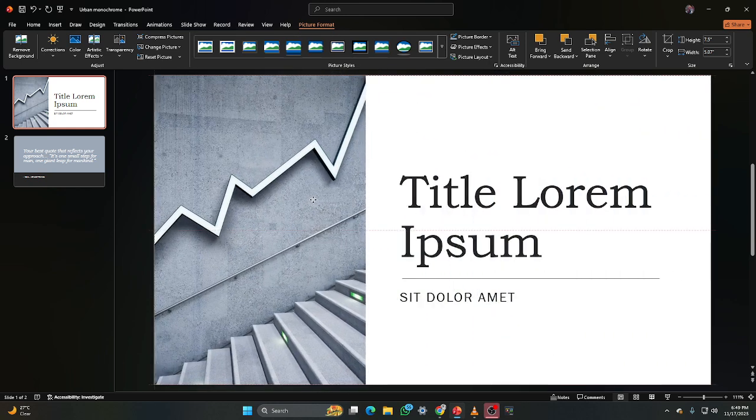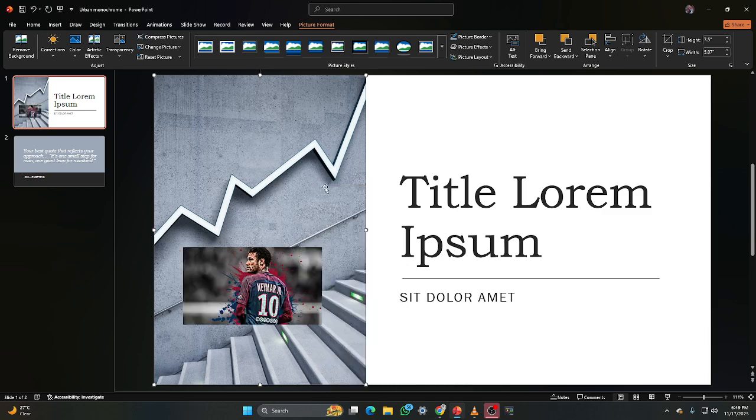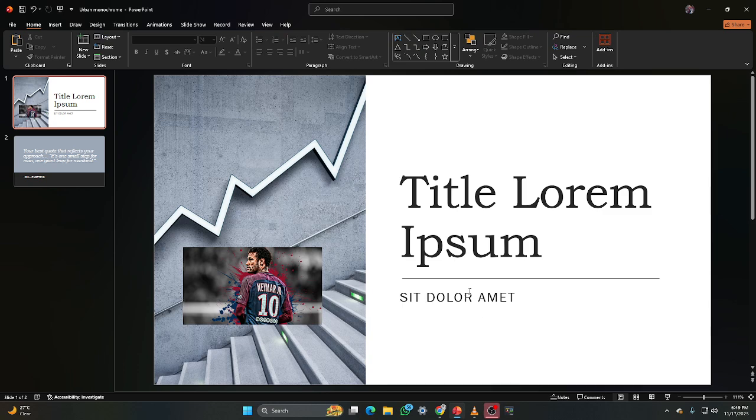And that's all it takes. You now know how to send a picture to the back in PowerPoint and control layers like a pro. With this one simple skill, you can make your slides more dynamic, organized, and visually striking. Try experimenting with different layouts and see how much more polished your presentations can look.